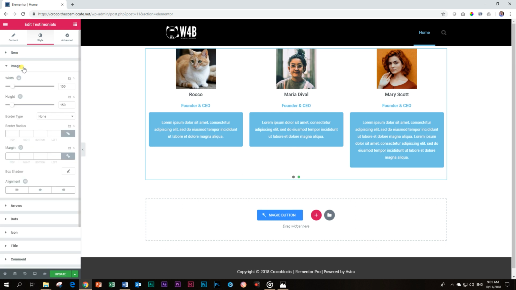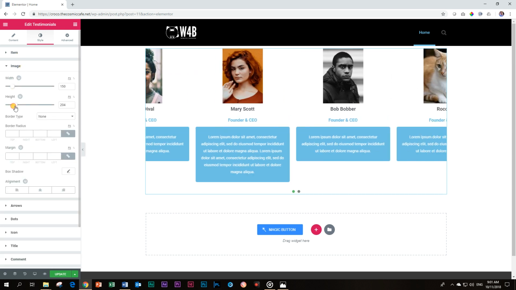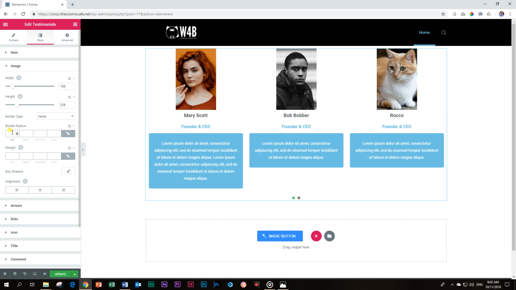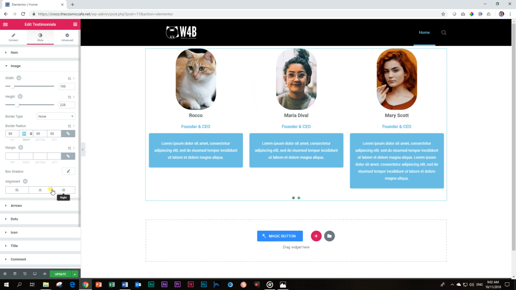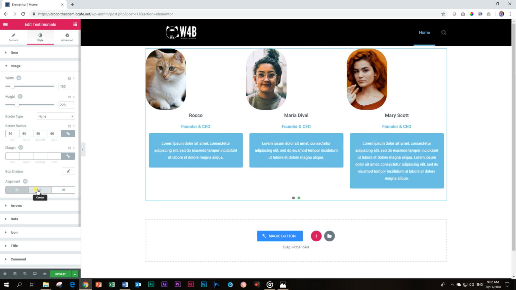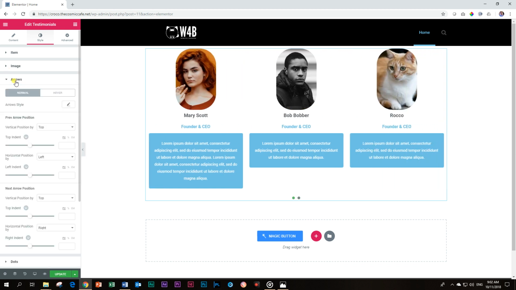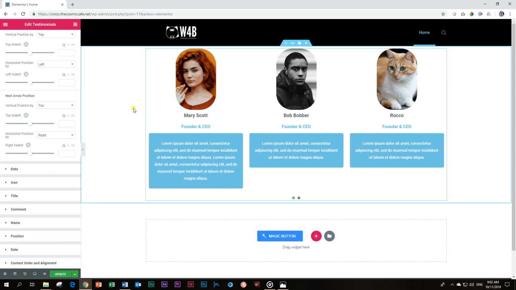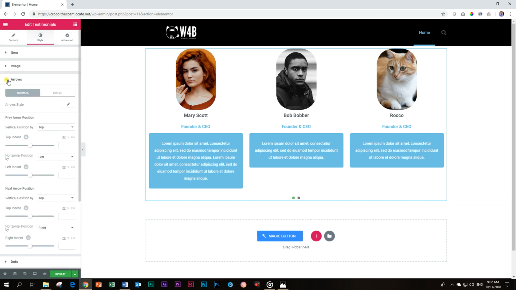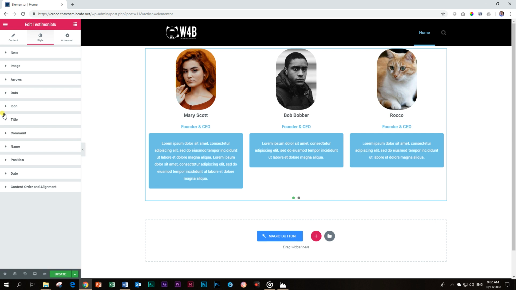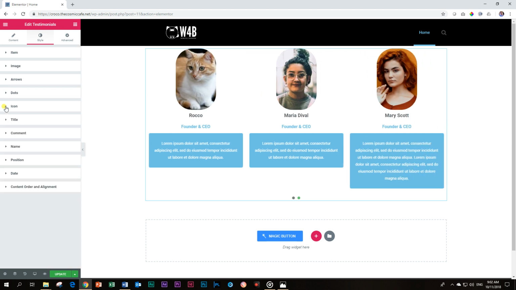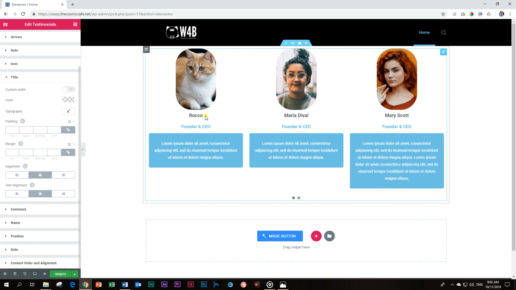Image, you can go and play around with the image. You can make the image bigger. You can give it a border radius. You can give it a shadow. You can even align it differently. So there's going to be a lot of this that you can play around with. Then with the arrows, this is your normal styling. You can change the type of arrows, the colors, same with the dots, and with the icon, again, same thing. And then your normal settings that you can have for your title, the descriptions.